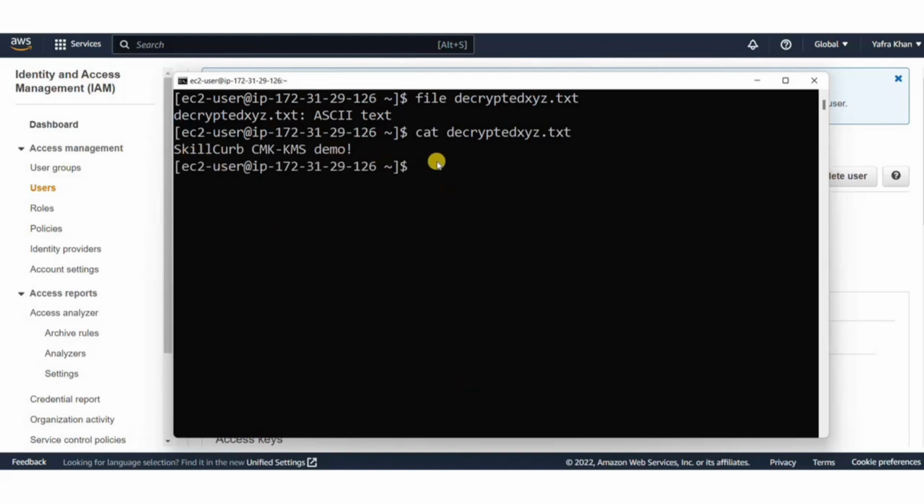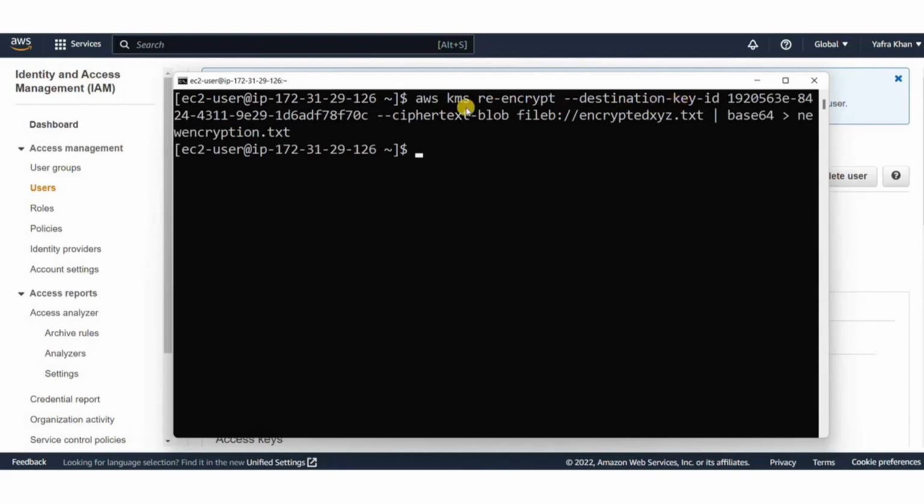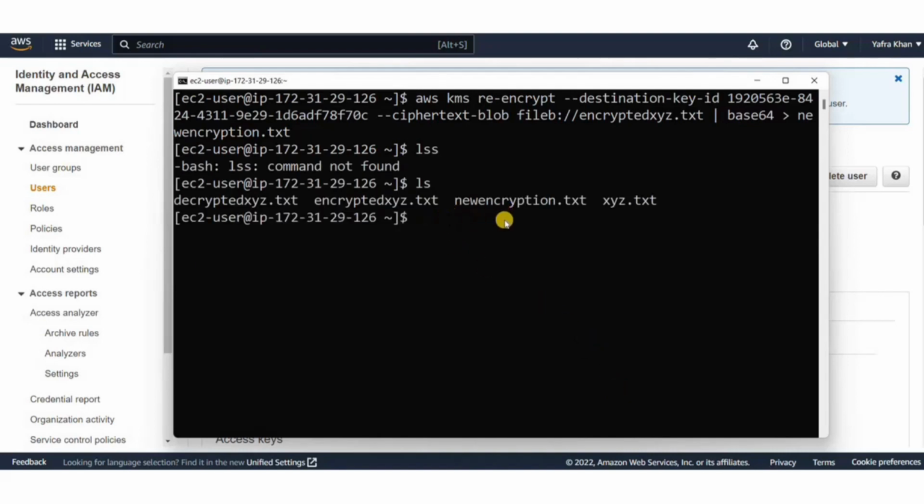Now the third command I want to show you is re-encrypt. It takes an encrypted file and decrypts it, but without saving a plain text version anywhere. So it's going to decrypt and keep it in memory, and then it's going to re-encrypt it and save the newly encrypted version to a new file. Now we should have a fourth file, and there it is.